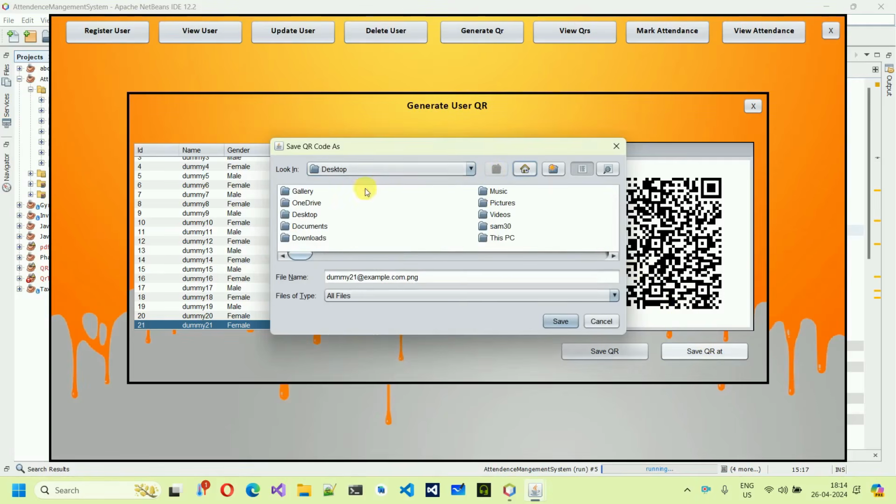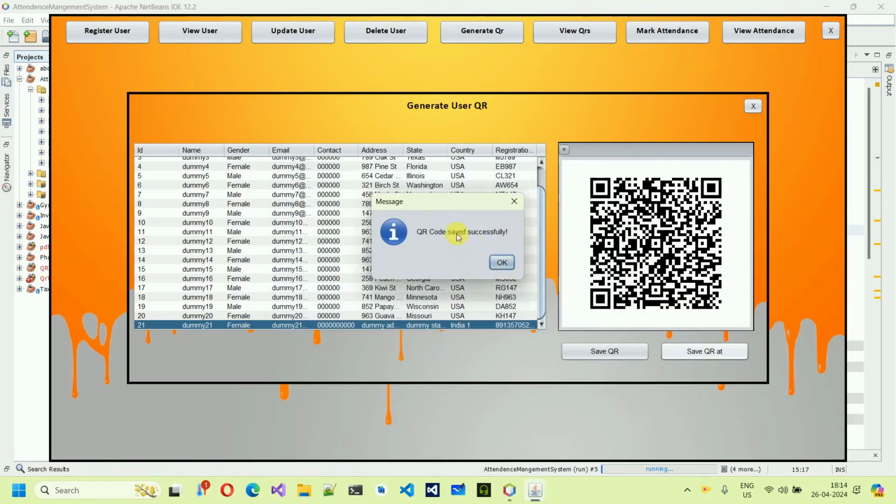Okay. So next, let me quickly change this one to desktop itself. Desktop is fine. Save it, and here you can see this QR code saved successfully. If I want to save that particular QR code in my project itself, we can click on this save QR. So QR code saved successfully.